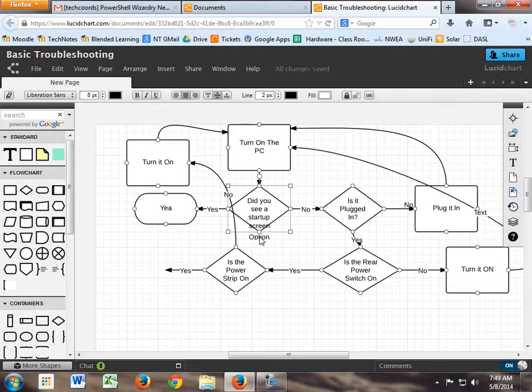If you said, "Oh no, did you see anything when it was starting up? Anything on the monitor at all? The word IBM or something? Did it say Dell for a second?" Well, yeah. Okay. Well, then we need to move on and ask other questions. So if we get all the way to here, if we did not see a startup screen, it is plugged in, the rear power switch is on, the power strip is on, what else can we check?